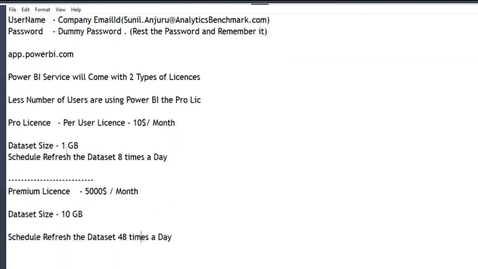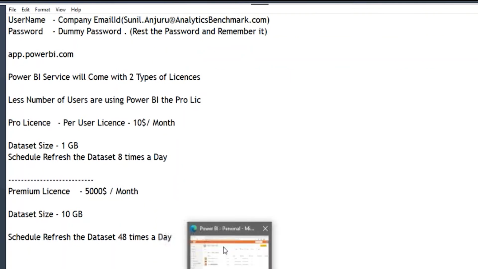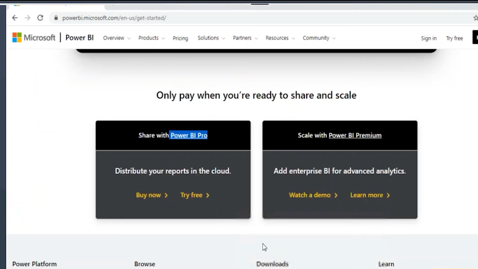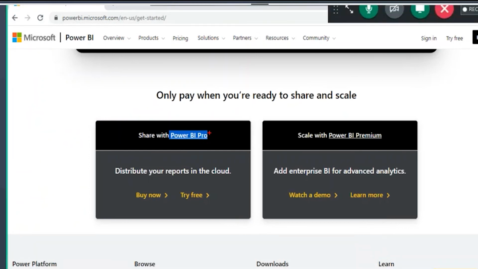Fine, guys. This is Pro or Premium. Now let me show you how to create it. You can use the Pro license for 2 months free, guys. If you have a company email ID, you can create an account and use Power BI service for 2 months free.